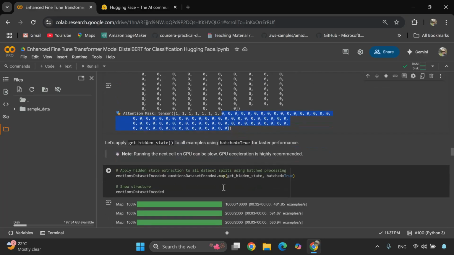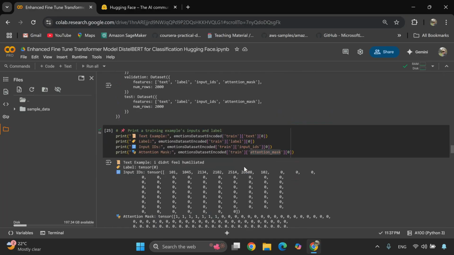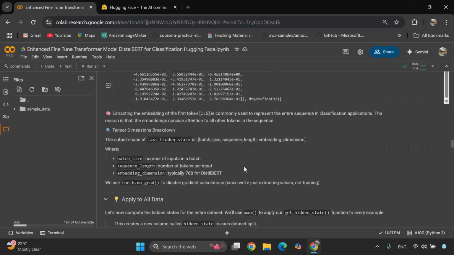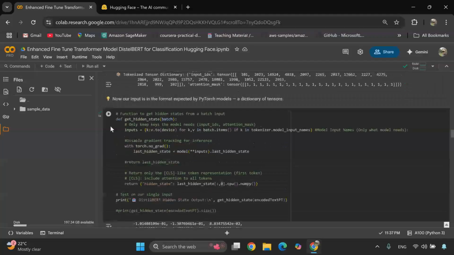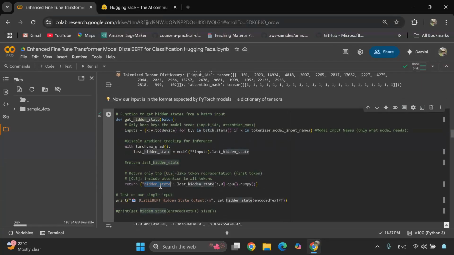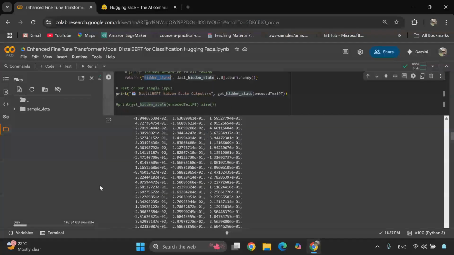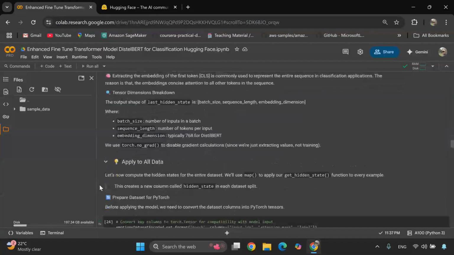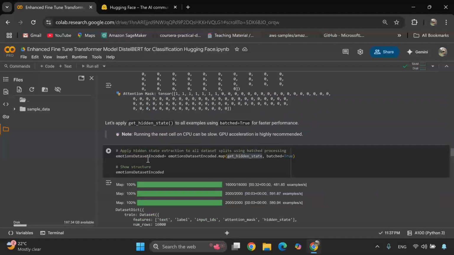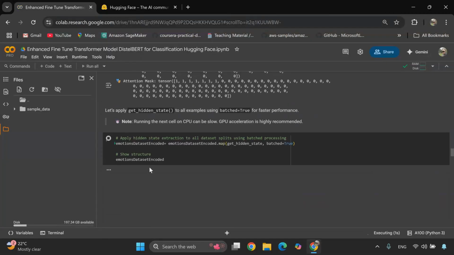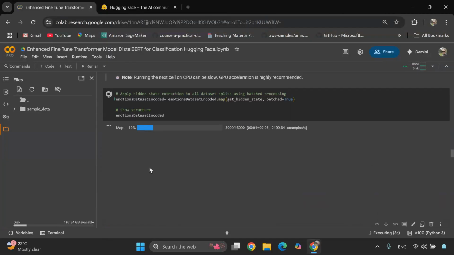Now let's call the map function on the emotions dataset encoded and pass the getHiddenState function, which is this function that we have just viewed, that takes a batch as input and returns the hidden state after passing it to the model. And this will take a long time if you are using a CPU. Now let's see how fast and quick that is using GPUs. Now let's run this cell.